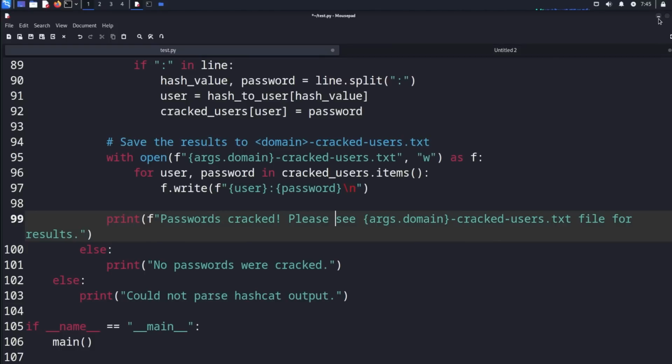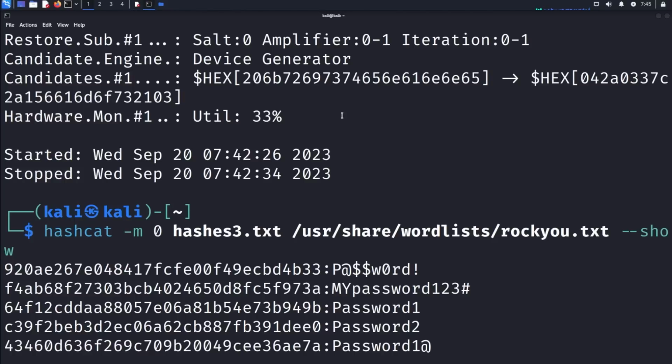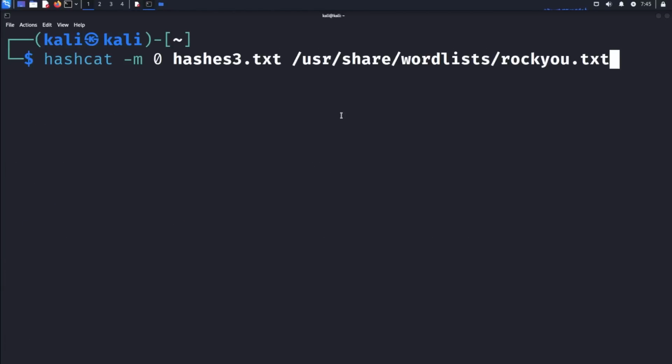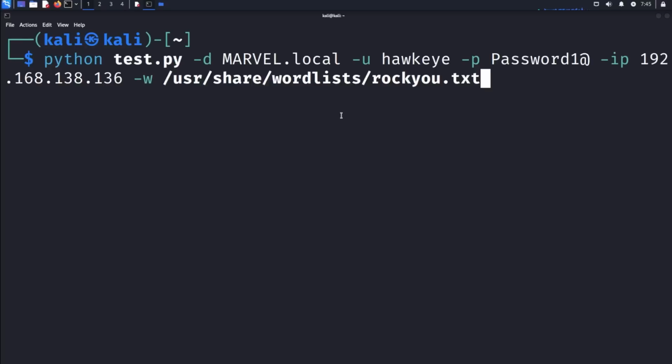Let's take a look at it one more time now that we know everything that we know. And so if we come in here and we just run this again, I'm going to run python test.py, is what I called it. We're going to supply our domain. That's mandatory. Marvel.local, our user of Hawkeye, our password of password1, at our IP, which could be considered DCIP. We might rename this here to domain controller IP because we do have to query the domain controller for this. That's the domain controller IP. And then the word list that we want to provide to actually crack these passwords. So something like RockYou, just using for an example.